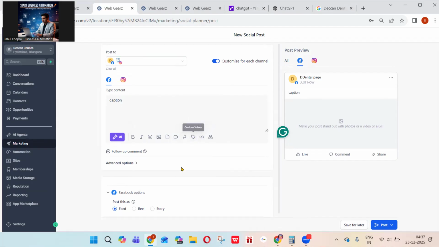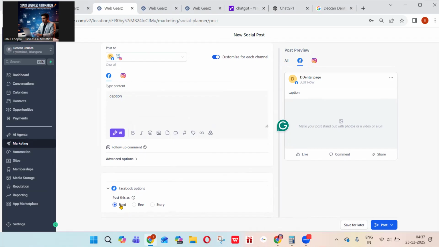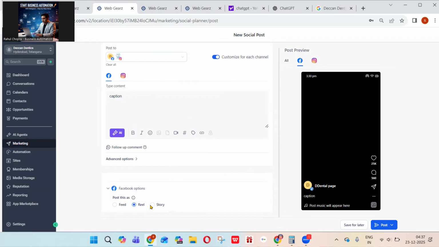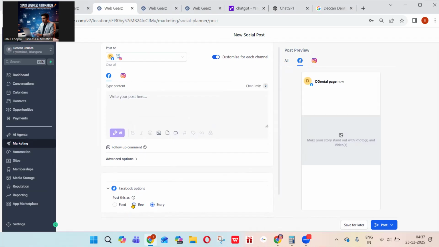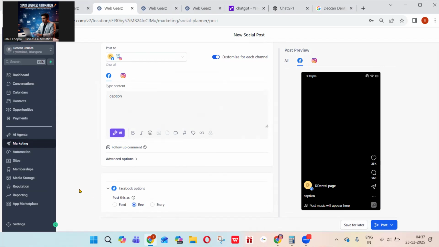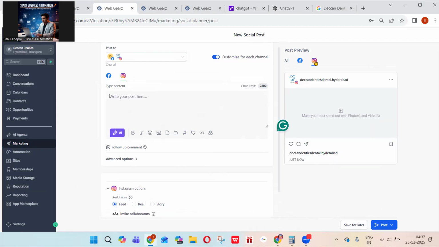Now if you want to post a feed, you can select feed. If it is a reel, select reel. If it is a story, you can select story. When we design an ad, we see the preview, right? In the same way, you can see the preview here as well, how it is displaying on Instagram and how it is displaying on Facebook.